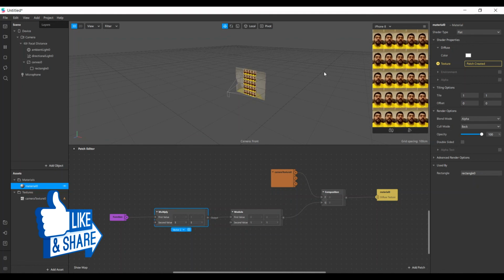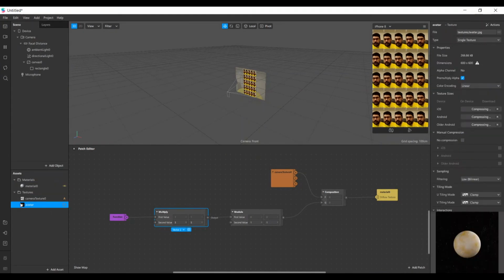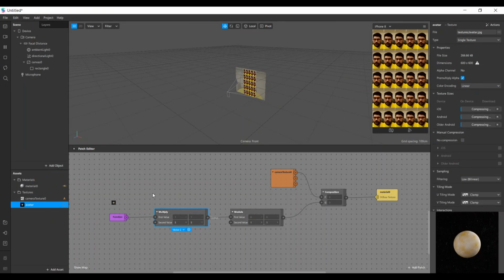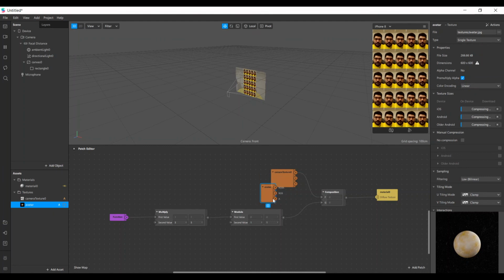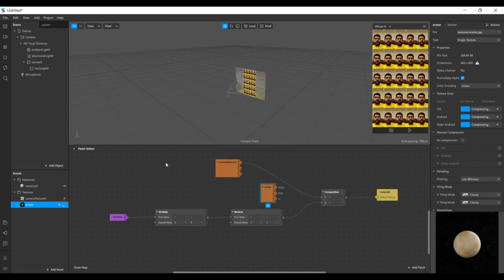And you can add any other texture. I'm going to use one texture here. Let's bring this here. Connect. See, we have copies of this picture here. So you can do this with any kind of texture. If you want to create copies, you can use this technique here.